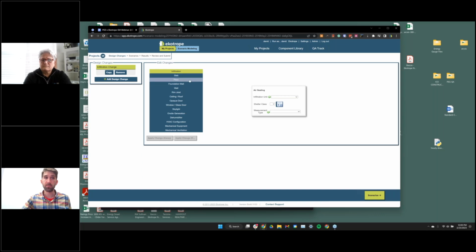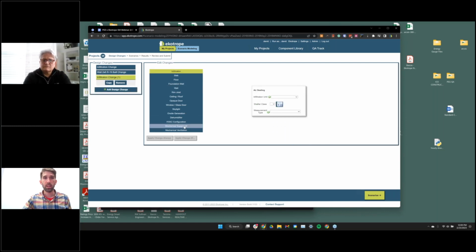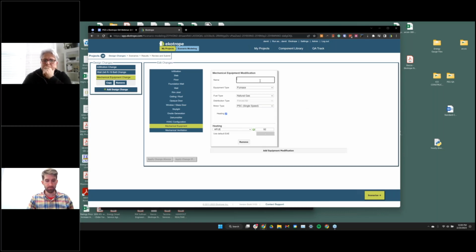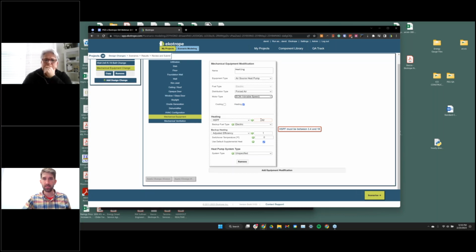We have a bunch of different types of changes you can make, like an infiltration change. So I'm going to say, what happens if all of these homes were modeled to 2 ACH50? And what if all of their walls were replaced with a 2x6 R19 batt? And what if the heating system was replaced with an air source heat pump connected to forced air, variable speed, let's say 16 HSPF, and it's a split system?